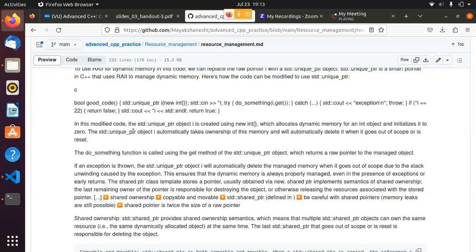Unique pointer is something we use whenever we want to manage only one resource on the heap. Even whenever an exception occurs or something like that, if you have a unique pointer over there, it would be able to delete that object and release that resource effectively. Okay, that's the unique pointer.